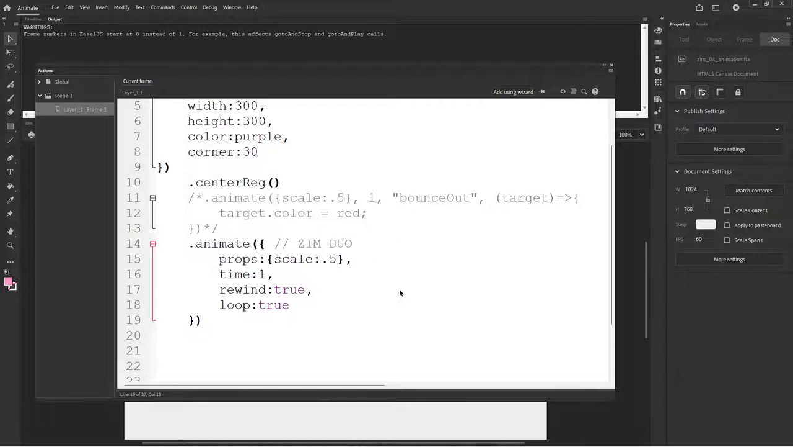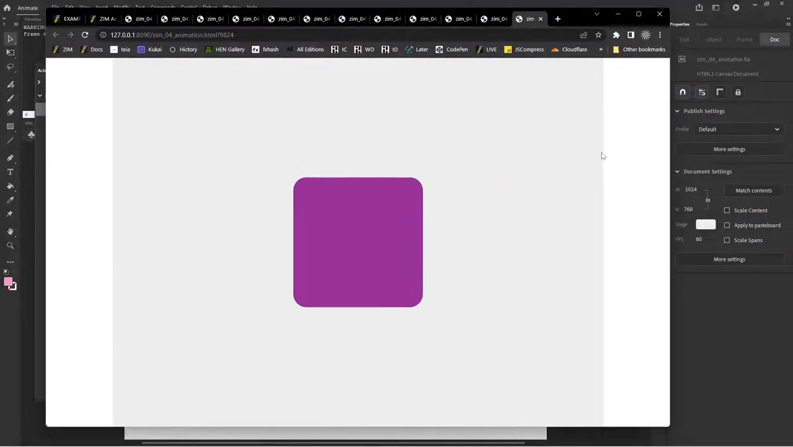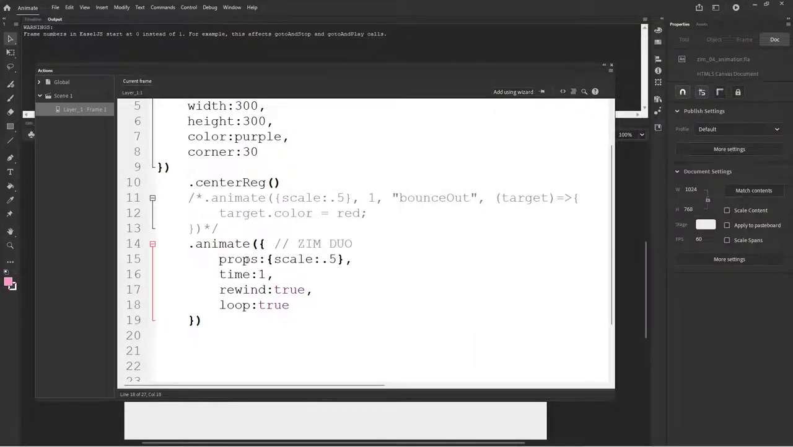Of course, you could do just loop on its own, but that won't look quite as good. So here we have the rectangle then both rewinding and looping. Okay. We can animate color. So in here, in the props right there, the reason why it's an object literal is because there might be more than one prop. So we could animate the color to red. And then you get this.